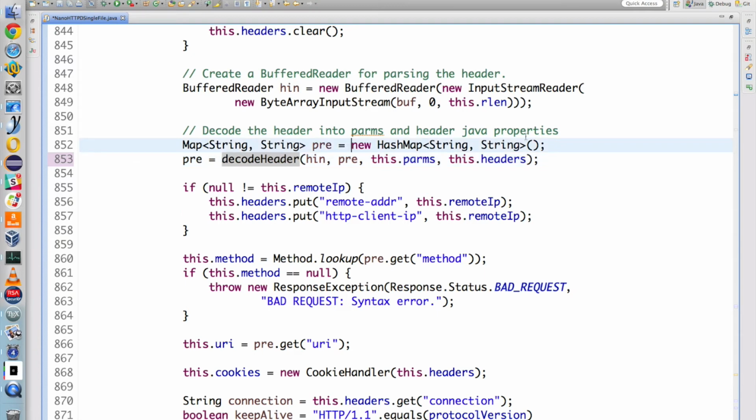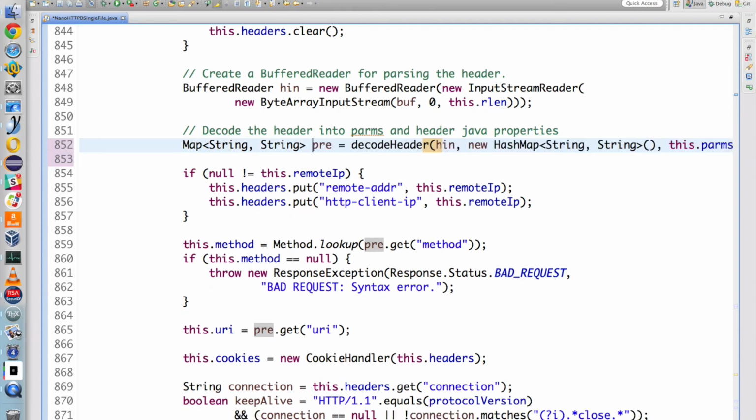And we could go one better still by passing in an empty map as a parameter. And in one line we can see that this map gets built as a result of this method call.